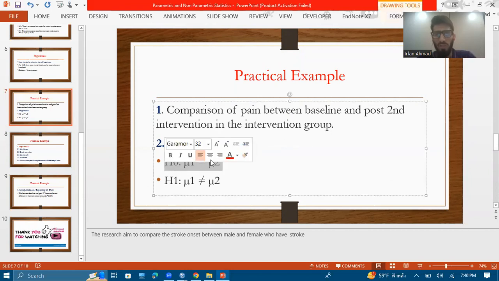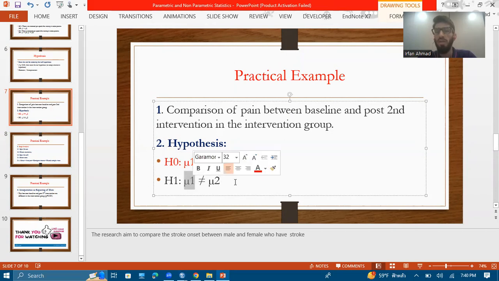So when we reject this, automatically we will accept the alternative hypothesis. So what is the alternate hypothesis? The alternate hypothesis says that pain at baseline is not equal to pain at post-second intervention. Okay, so it is not equal to pain at post-second intervention. So we'll accept the alternative hypothesis because our p-value is less than 0.05.